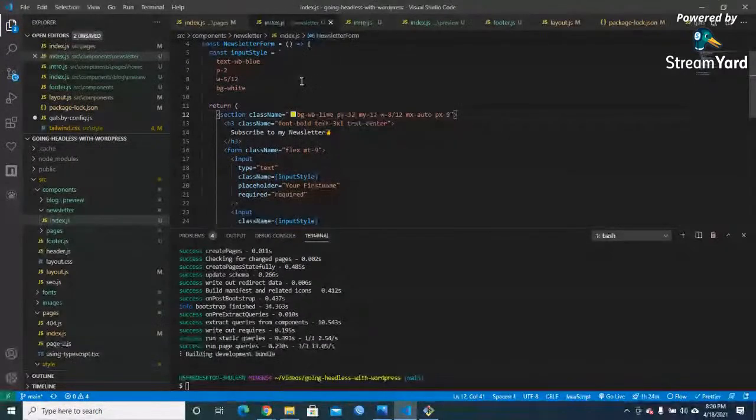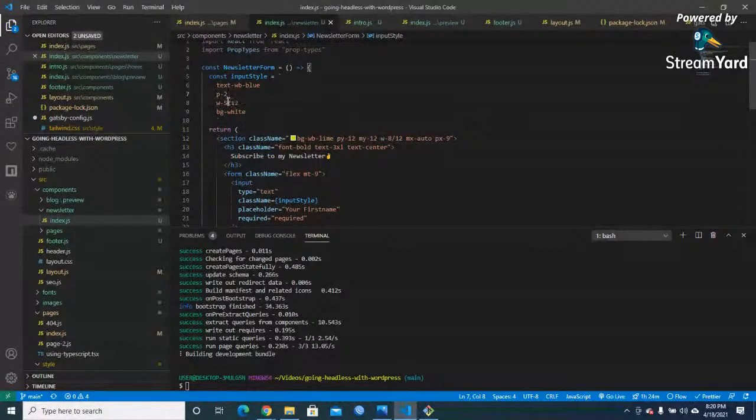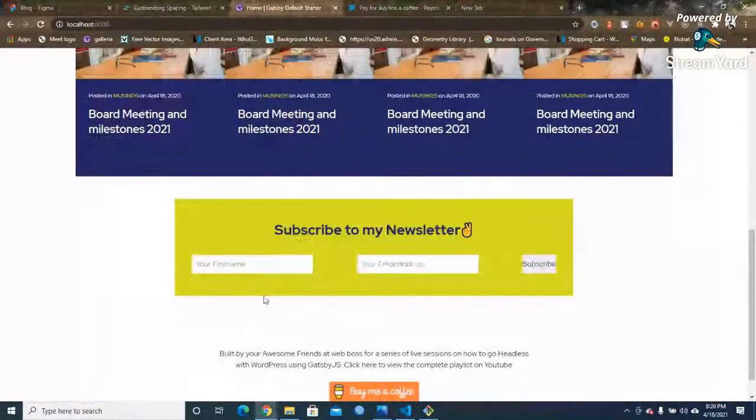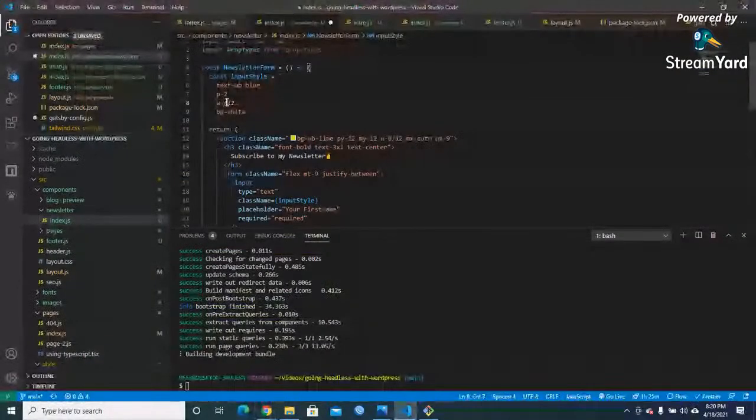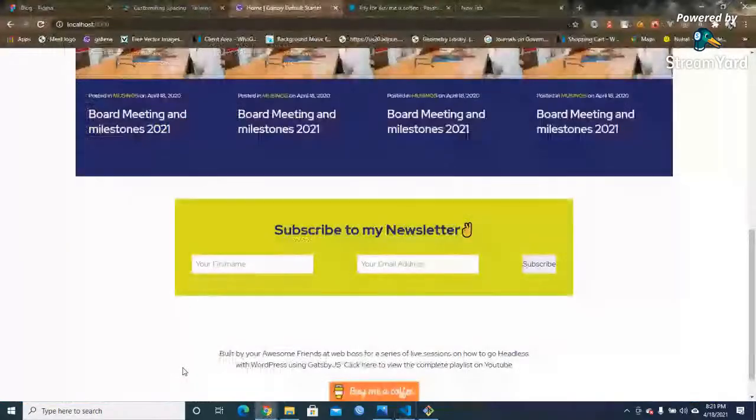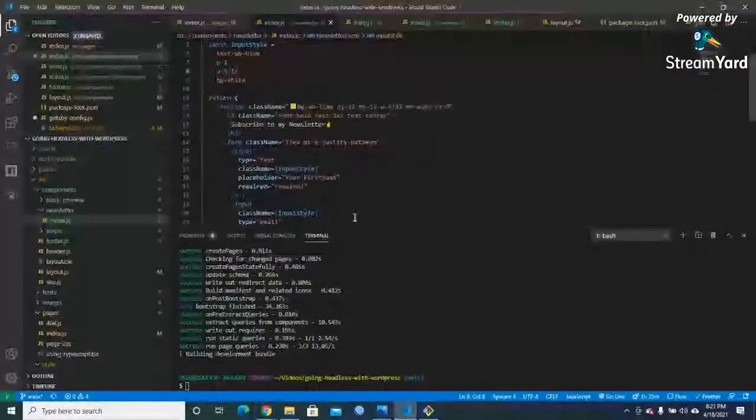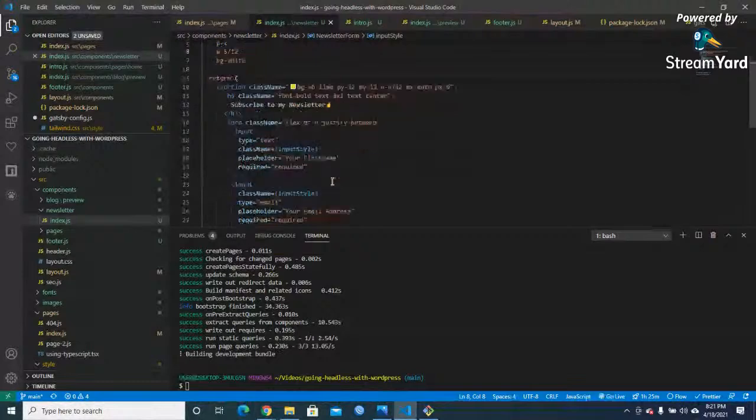So here's what I'm going to do. I'll actually make this 4 over 12. Then I will do justify, justify between. That's a lot. Let's make this 5 actually. Let's see. Or we could actually use grid. We could use grid. So okay, let's just finish styling this guy up.